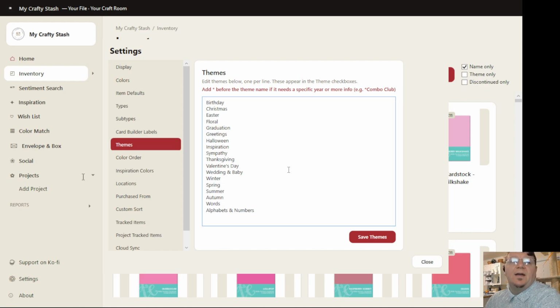Well, this is where you would add it. Now, if you see here, adding a star before the theme name, if it needs to have a year specified, example would be Combo Club. So if you add the star symbol, like let's say graduation. So when I click Save Themes, anytime I add something to graduation theme, it's going to say, is this graduation needing a year?